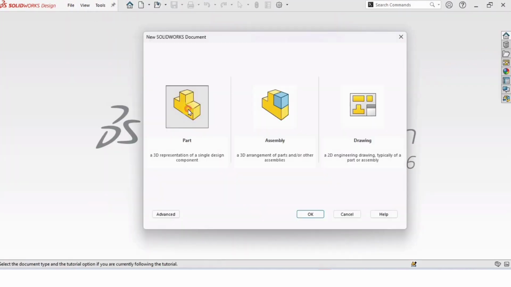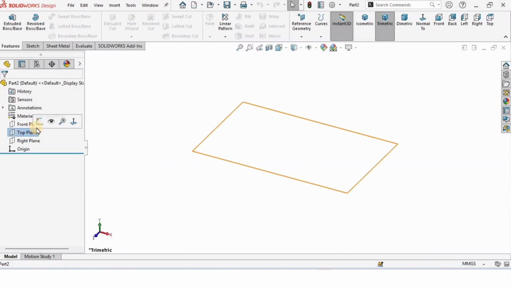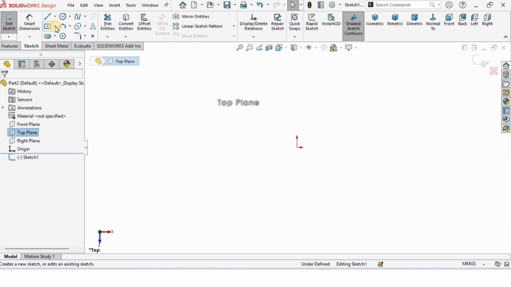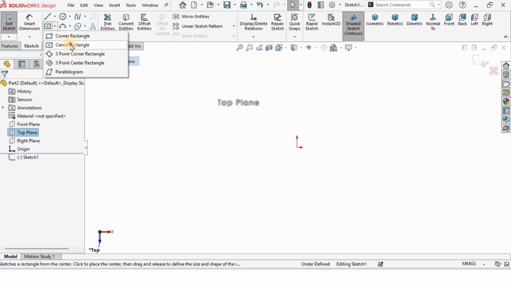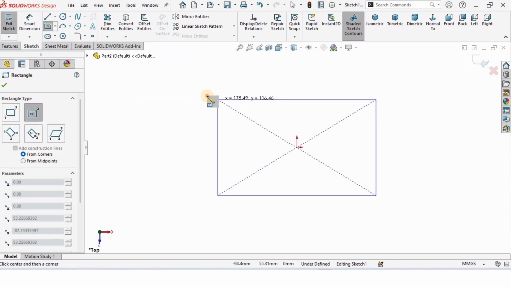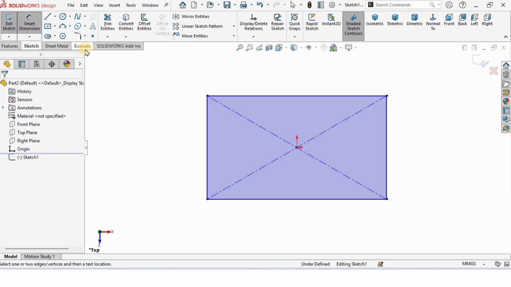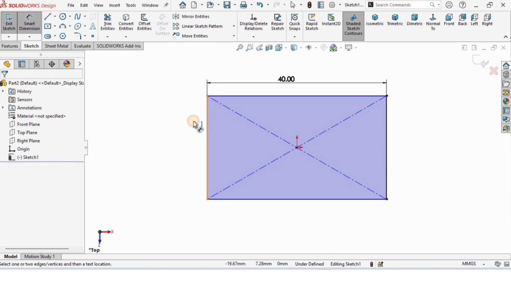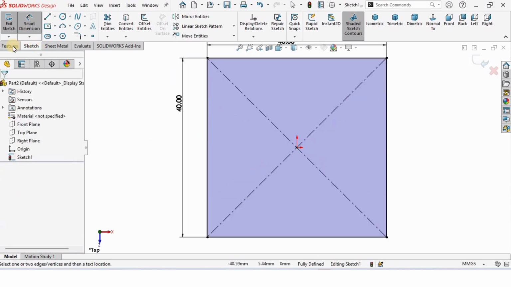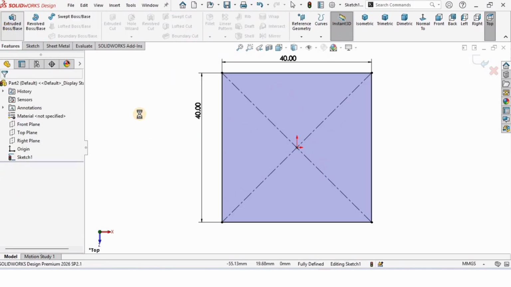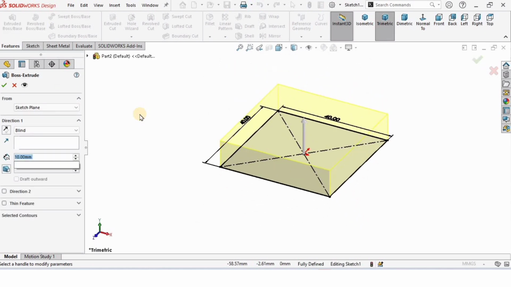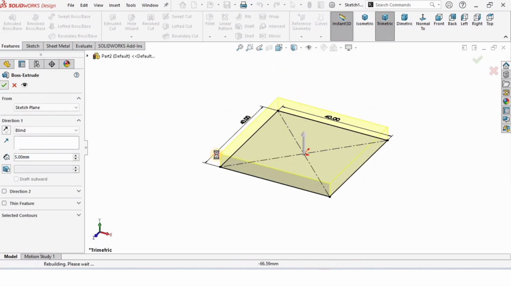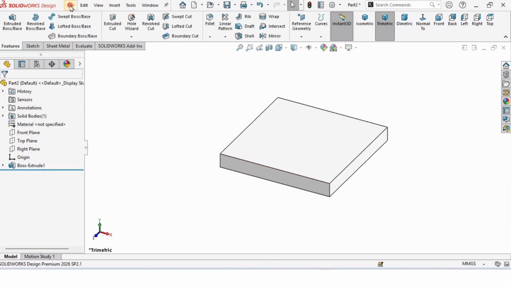I will open a new part file where I will model the IC chip. Again, I'm working in MMGS units, so I'm creating a sketch on the top plane. Create a simple rectangle at the origin point, just like this. Now you need to specify the width and length. Both of these are going to be 40 mm. I will go to features and select extruded boss base. Height is going to be 5 mm. Then I will simply save this file as IC.